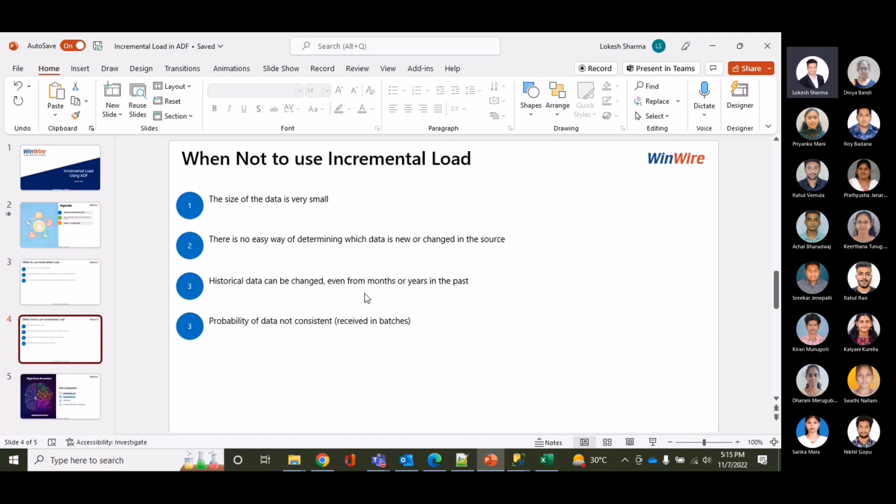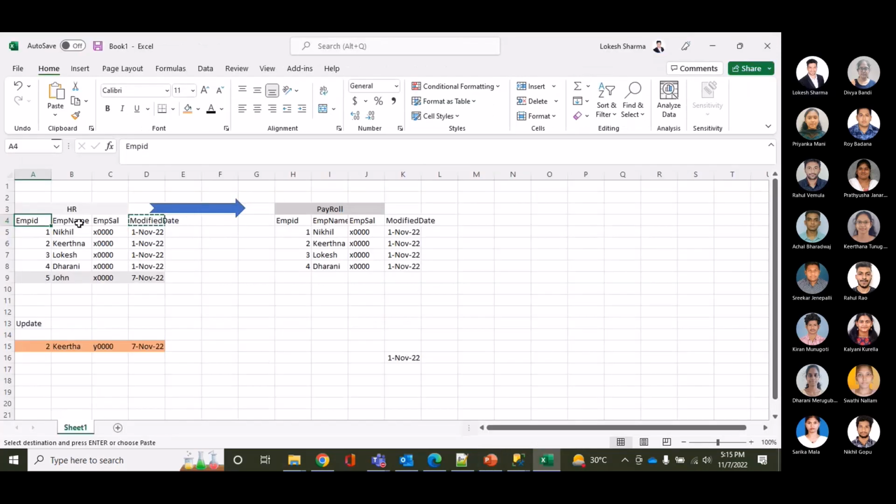Historical data can be changed even from months or years in the past. This is an important point, so we'll have to understand this. This particular process will go on for various months. Actually, it will happen for every month, because every employee needs to have a salary. So it would have happened in October, it would have happened in September and August. So this incremental load can only work when the historical information is accurate or is not changing. Let's say, Nikhil's name, due to some reasons, Nikhil wanted to change his name.